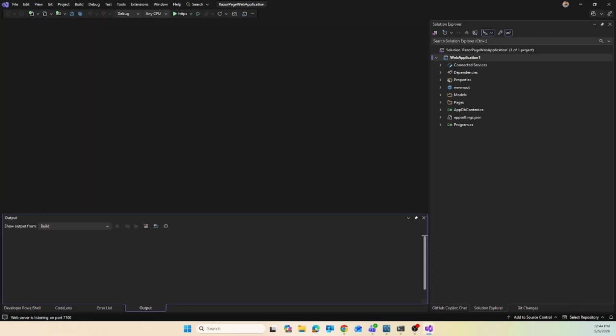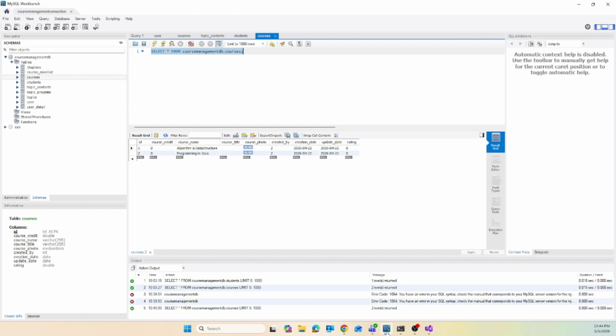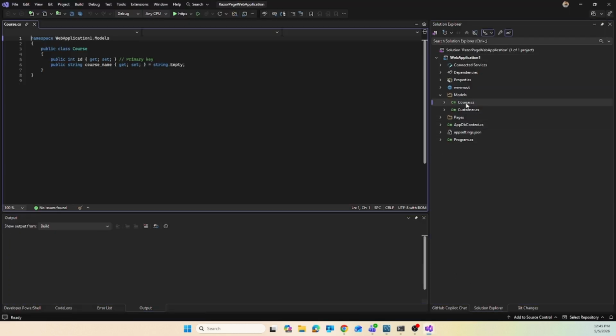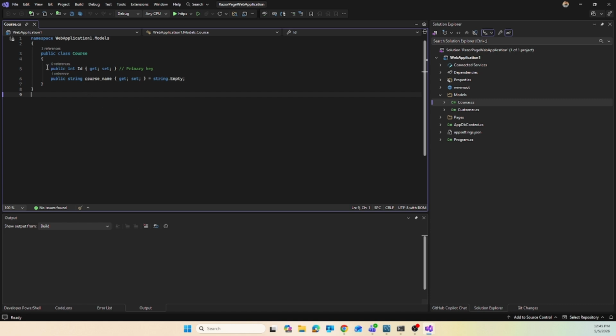So I will show you step by step how I have done the things. First of all, since I have the MySQL database, I will show the courses table data for this simple application. So I will actually show the course name, and there are some columns: ID, course credit, course name. For this simple application, I will just pick the ID and course name, and for that, in the model, the course, I have created two properties, ID and course underscore name.